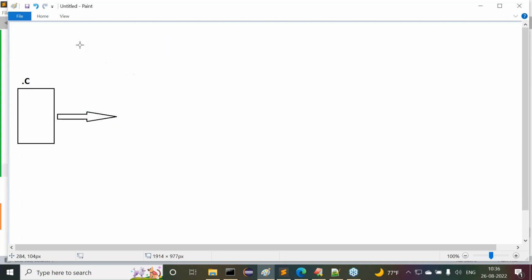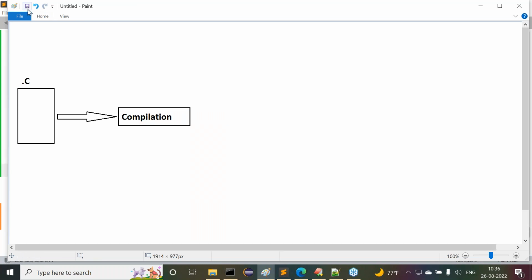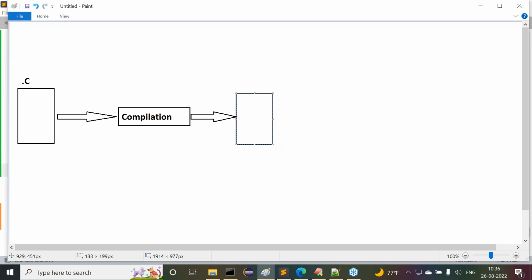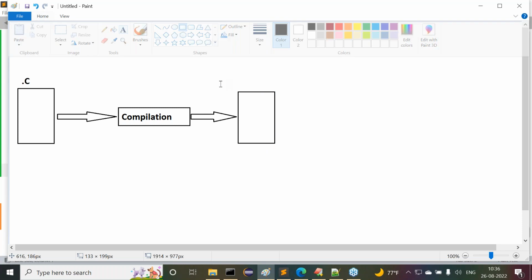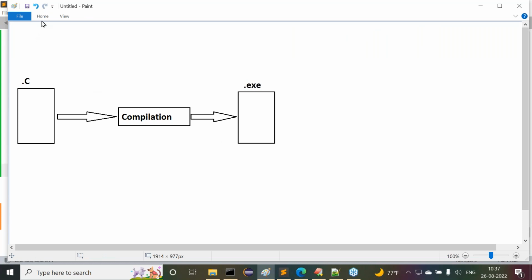So I need to compile this program. Here we have to perform compilation. Now tell me, when we compile the program, automatically we are able to get one file. What is that file? .exe files, we are able to get .exe files. Okay, fine. Next, after that we have to execute the program.